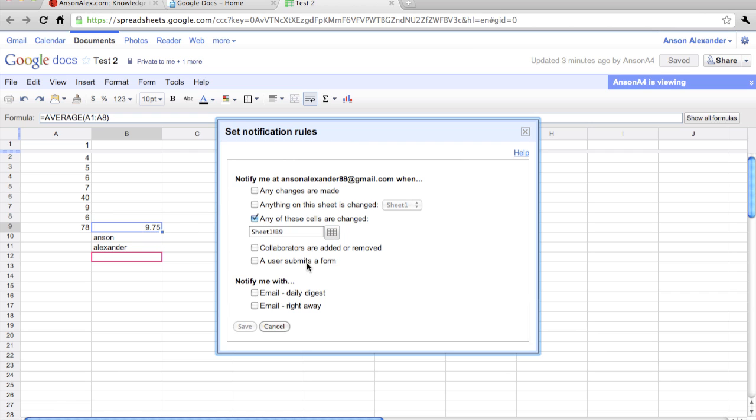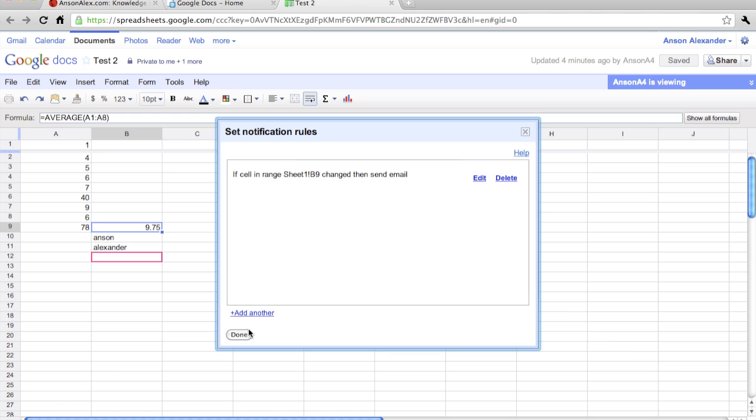Pretty powerful. I could also be notified when the collaborators change, when the viewers and the editors change. If we're using forms, which we're not, I could be notified when a user submits a form, which would be pretty important. I could also be notified daily or right away, depending on your preference. Probably right away. I hit save, and now the change listed right here is made to this document. I'm going to get an email about it.